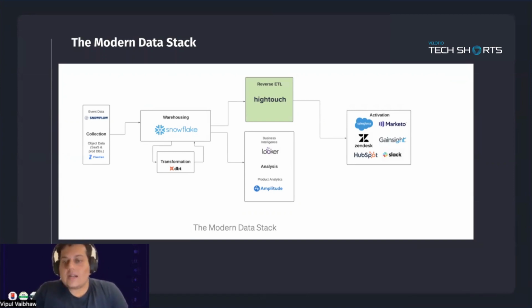This is how the modern data stack has started to look. The data is coming from multiple places. It goes into a warehousing solution like Snowflake, Redshift, Synapse, etc. It is then transformed, and then the data is pushed to the end, the more customer-friendly solutions like Marketo, Salesforce, Zendesk, even Slack, for example.